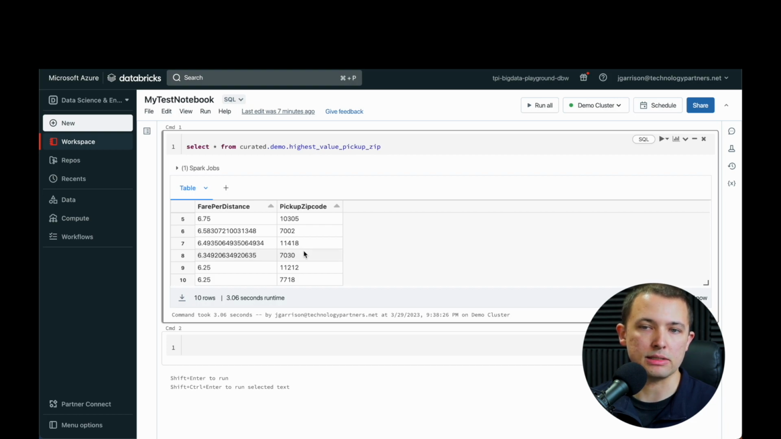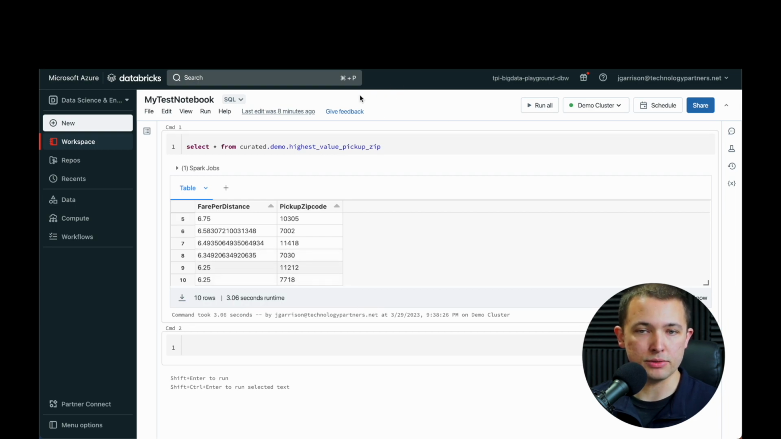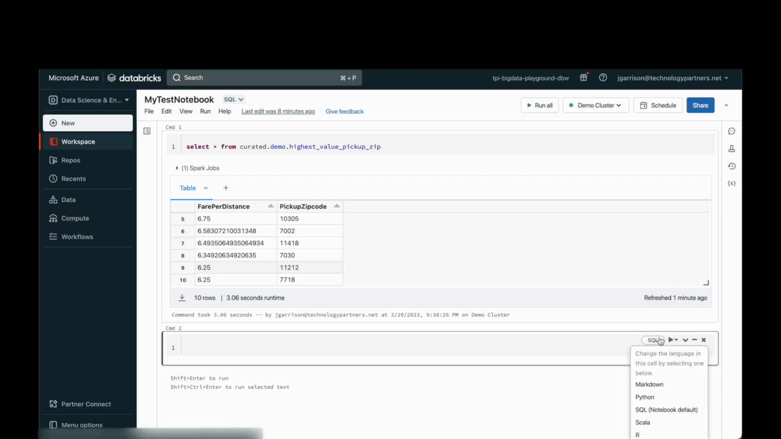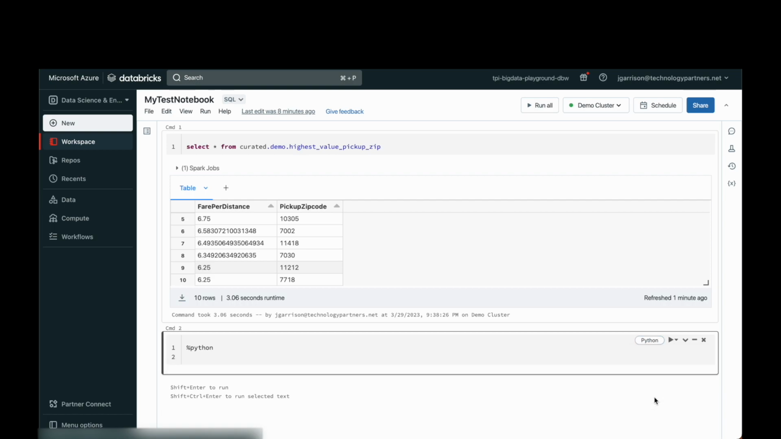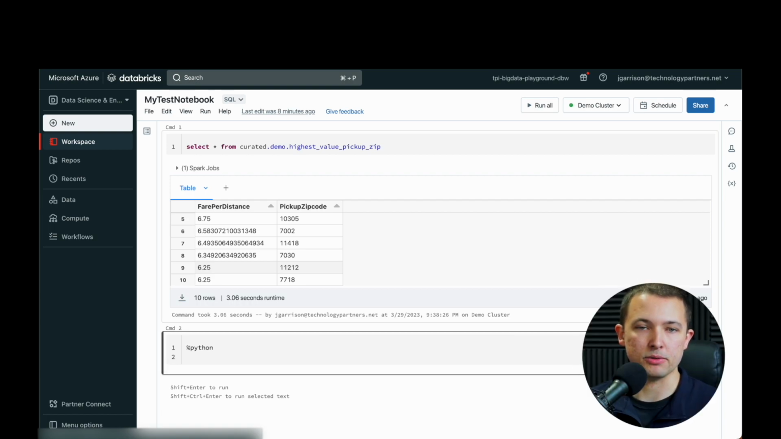Similarly, you can do this in other languages such as Python by utilizing Spark SQL. So in a new cell, I'm going to redefine the language to Python. I'll do this by clicking the SQL button and then selecting Python. As you can see, it entered %Python for me at the top of the cell, which will now allow me to run Python as I normally would. Alternatively, you can just type %Python and it'll update that button accordingly.